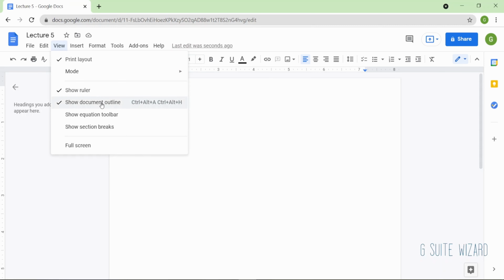Then we have show ruler, show document outline. I will show you what mode is in the later part of this video.